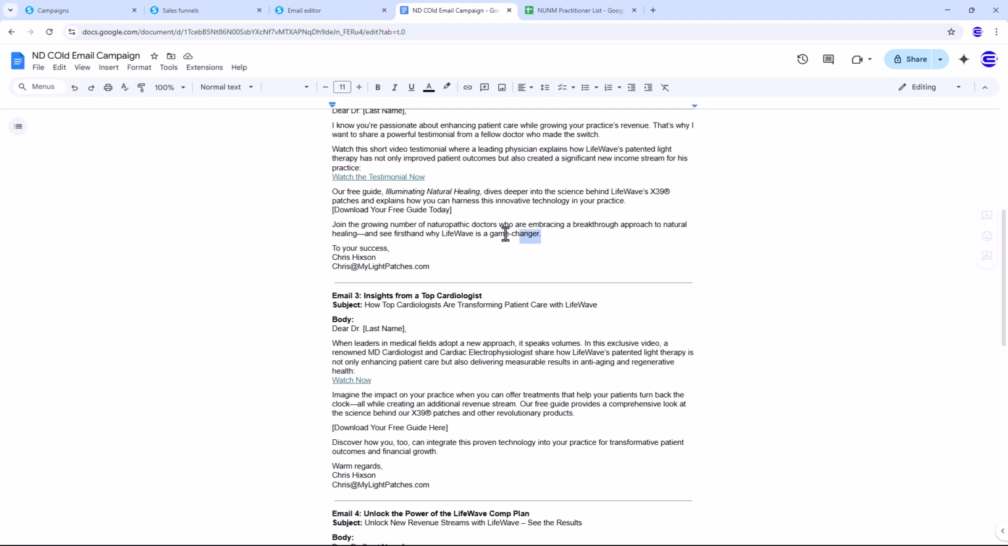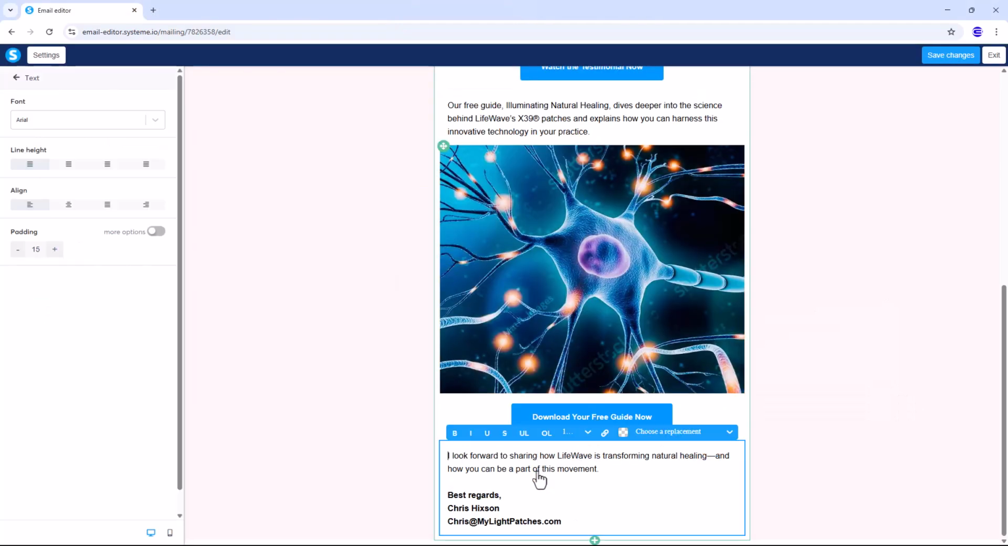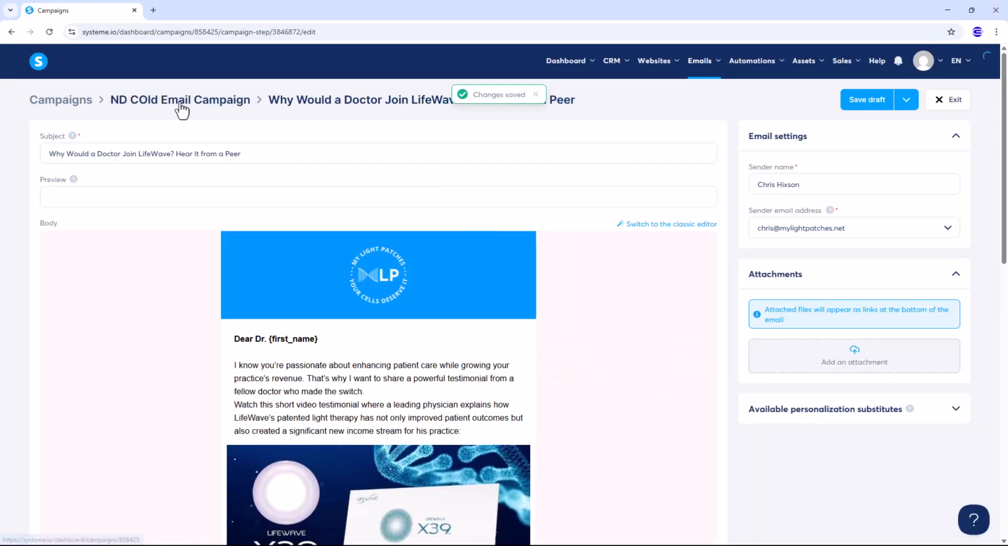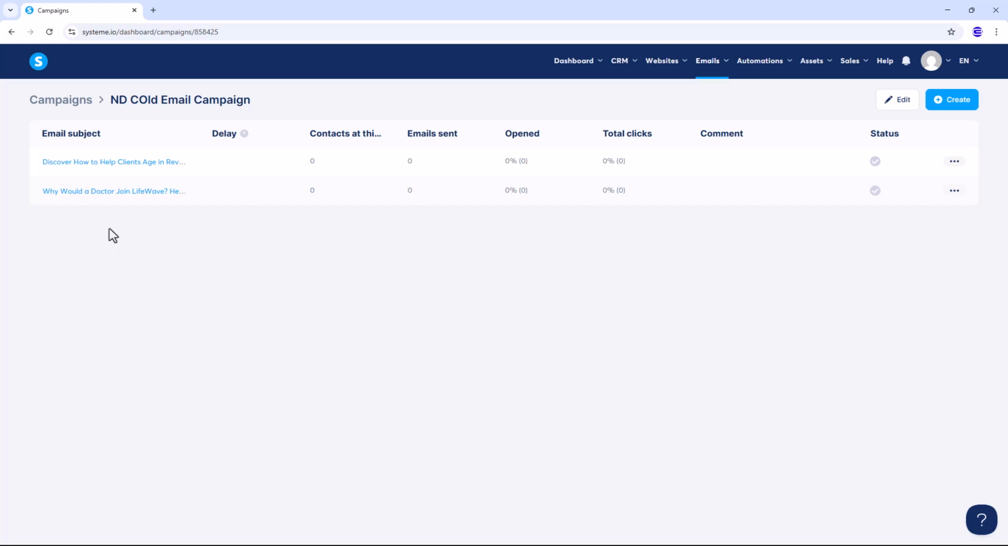Now I will just copy this part and click here and replace the text. And our second email is also done. Now I'll click here, save changes, and click exit. Now click save draft. Now come over here. So we have successfully created our second email also.